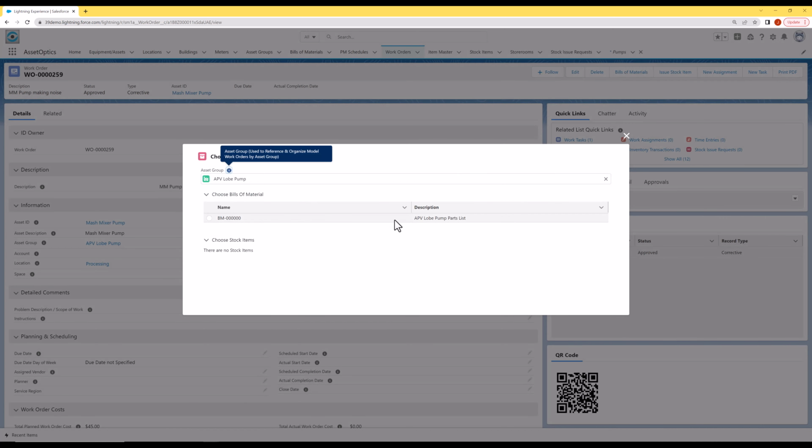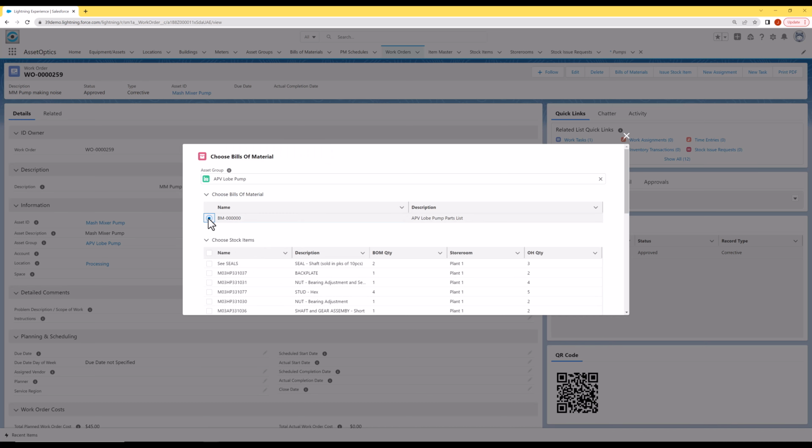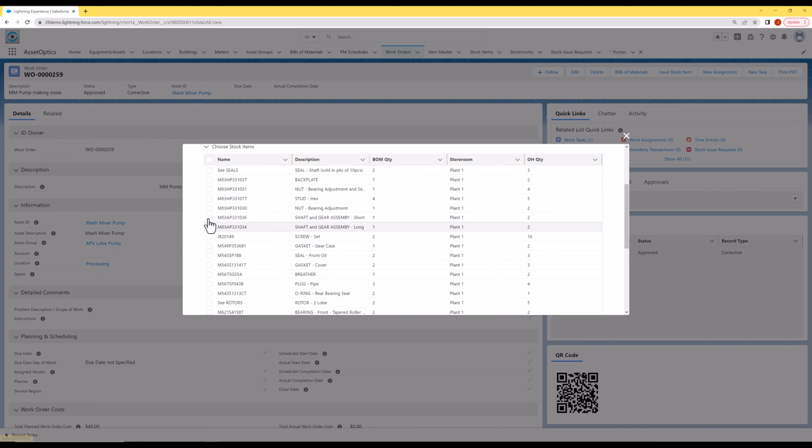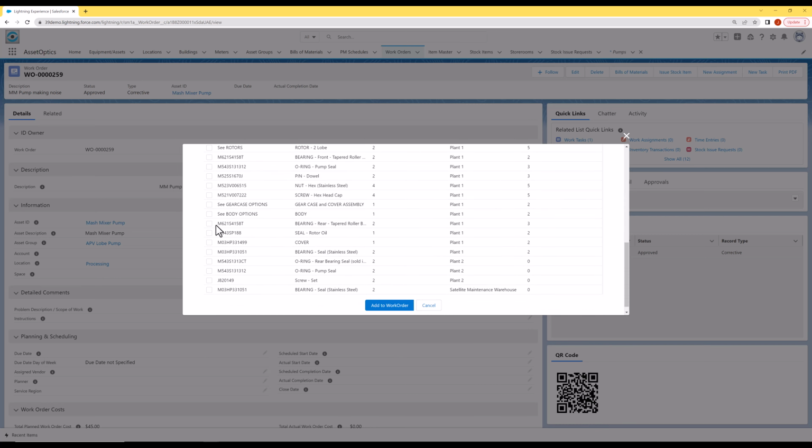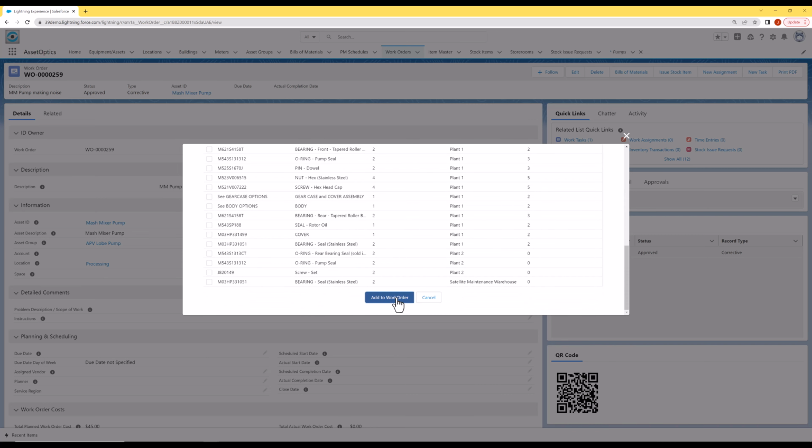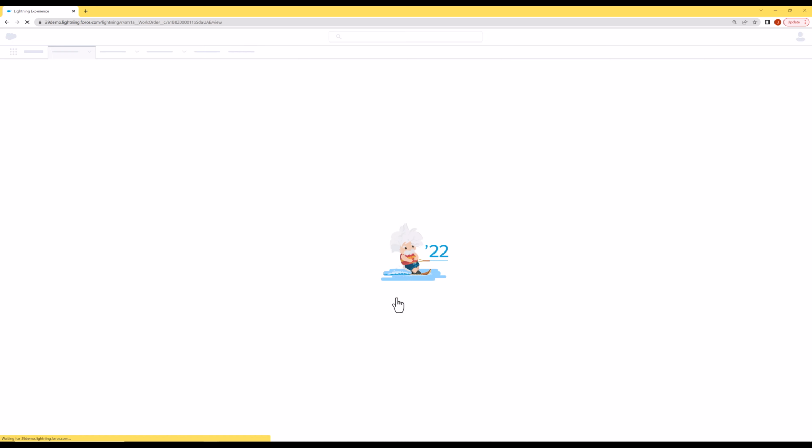If there are bills of materials available for this particular asset, there could be more than one. It will prompt me to choose the bill of materials. And when I click this, it is now going to present to me all of the inventory items, all of the stock items that correspond to items in that bill of materials. These are actual parts that are in inventory, and I can add these to the work order by selecting them and clicking that button. So that's just one example of how that could be useful.